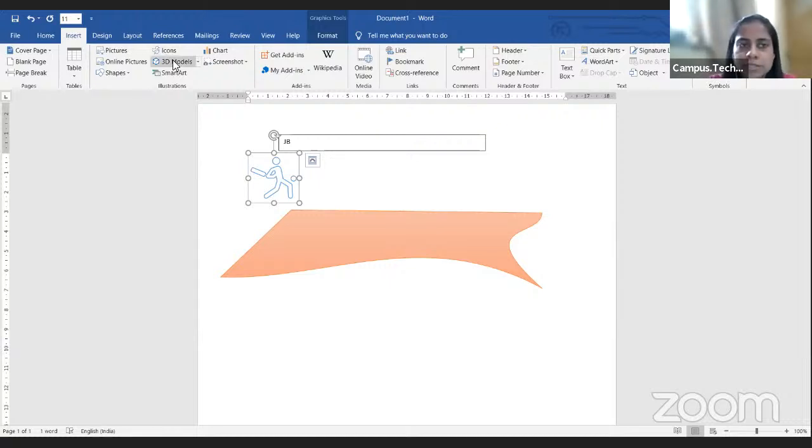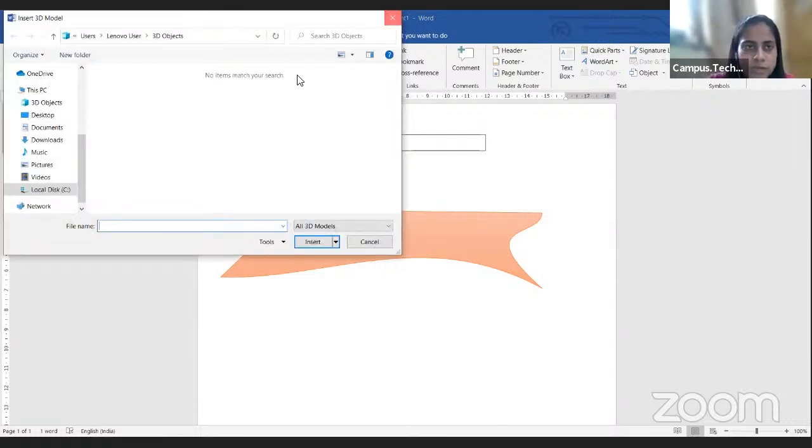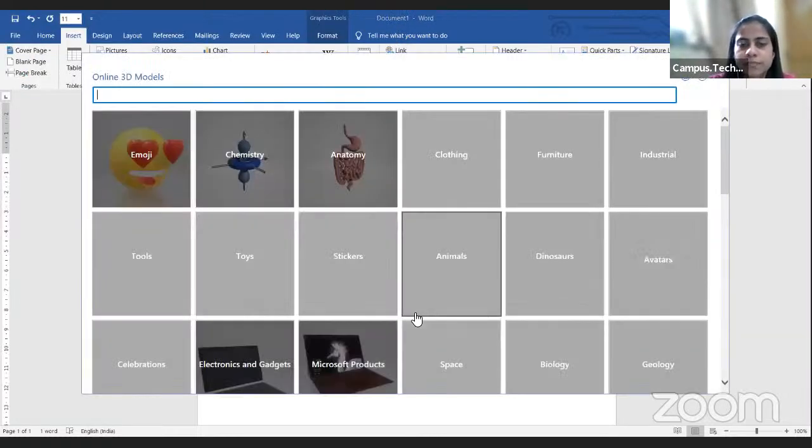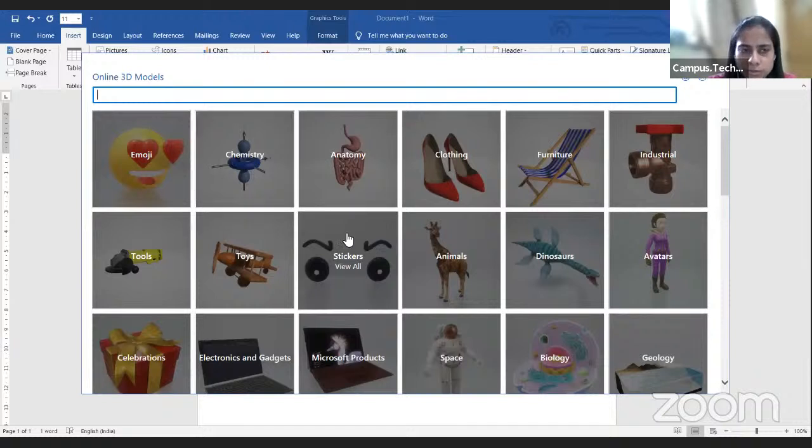After icon comes 3D models. Now, 3D models, what are they? There are some models which you can arrange. I don't have any in my book, so we'll go with the online source. See, these are the options. For example, these will look like 3Ds.